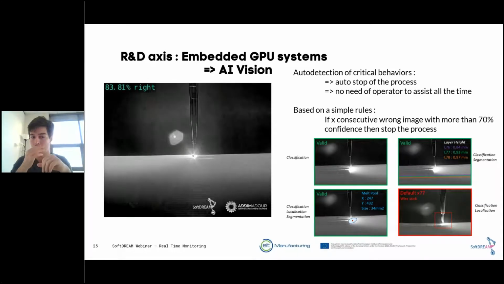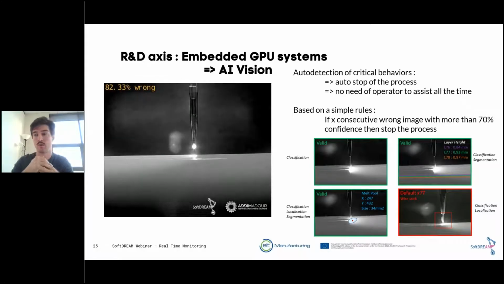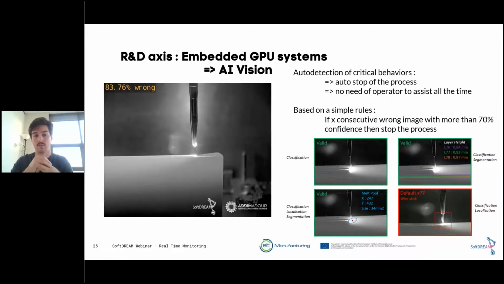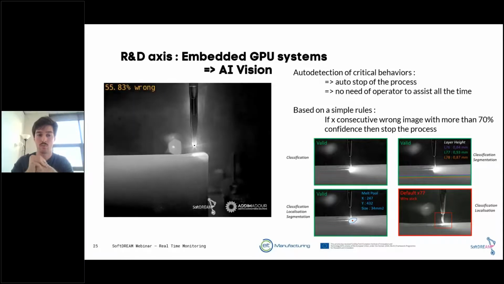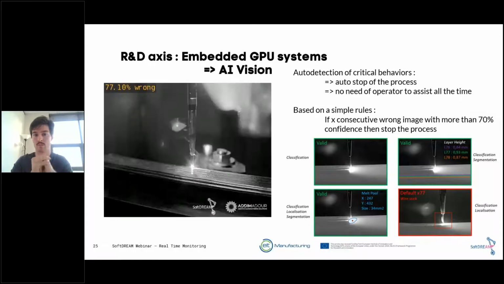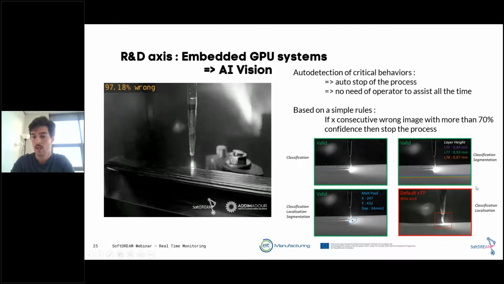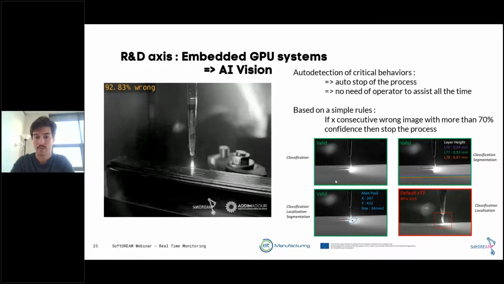But anyway, it shows the possibility of using AI vision to help the operator not to be next to the process all day. So this is the first step we achieved at the beginning of the project, or the first trimester of the project. Currently in development, based on other AI vision algorithms, I will say.